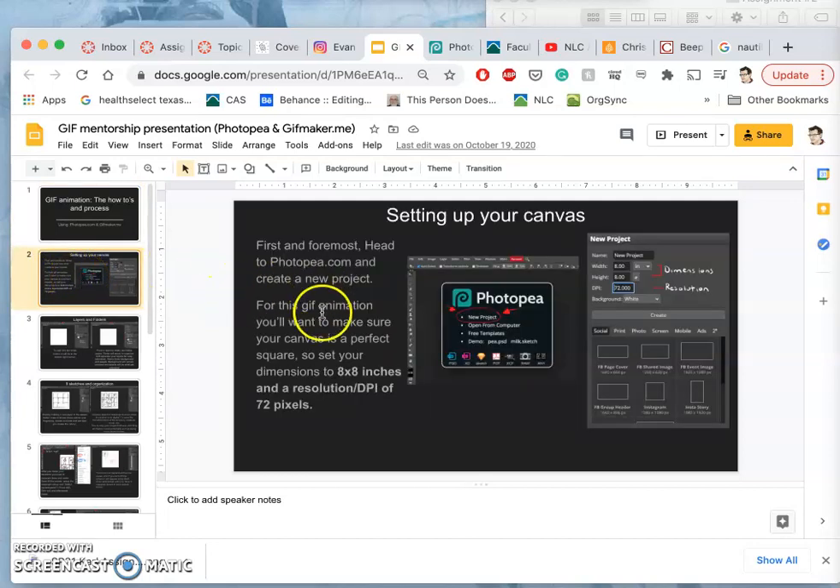So the way it generally works is we're going to set up a brand new file and we're going to make it for screen resolution. So about 8 by 8 inches by 72 pixels per inch. 72 is standard screen resolution. And that's because a GIF animation needs to run smoothly. If it doesn't run smoothly, then no one ever wants to look at it online.